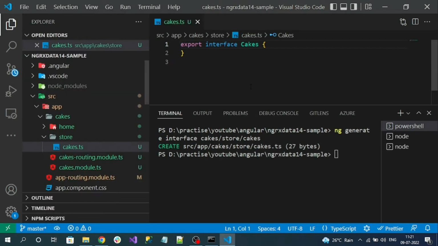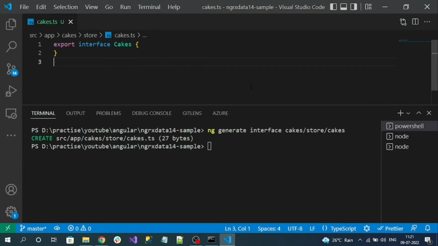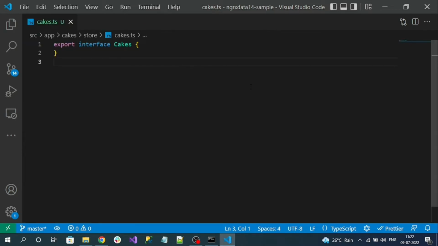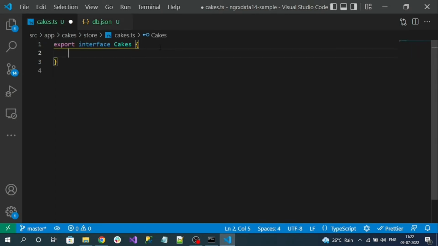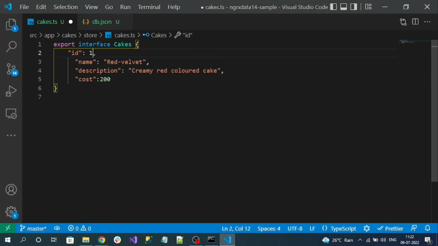Okay, here let's define the properties of my response type. For that, I can use the db.json file. Okay, make it small d, everything small, right? So copy this and add them here as properties. So get rid of this. It is a number and no need of double quotes. Semicolon.